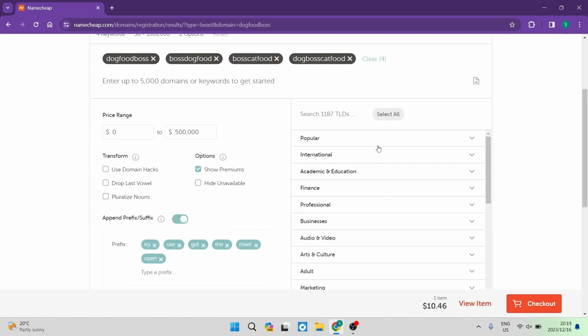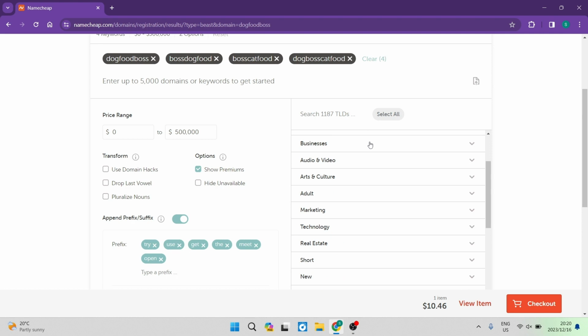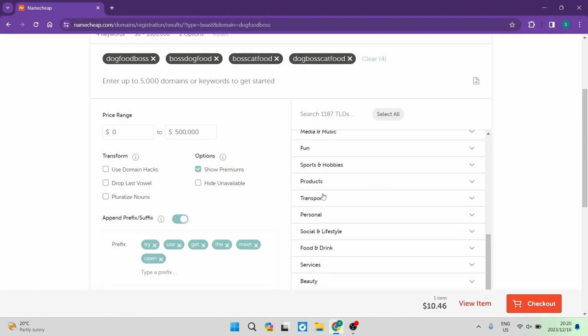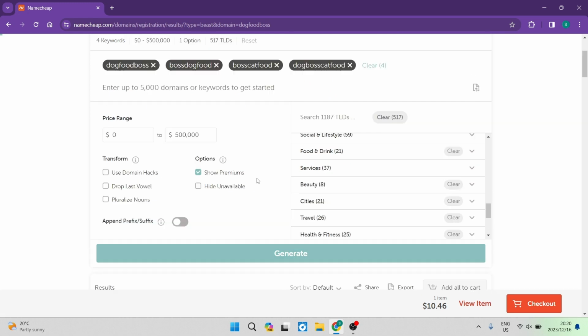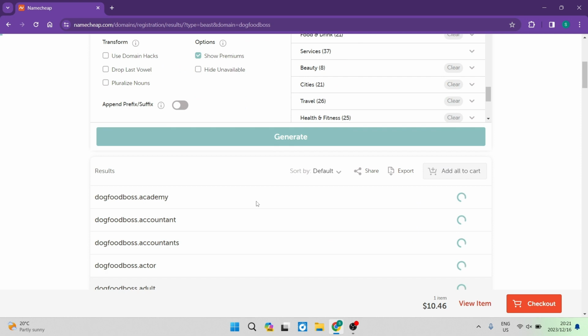On the right-hand side over here, you can search all of these fields. Depending on what field this fits in, you can go ahead and search the field. Then right down here at the bottom, there is a generate name button. We're going to tap on generate. Now you can see down over here there are some results. You can also change the default sort list, and you can export all of this data just by hitting that export key over there. You can also add all to cart, but right now we're going to leave that.